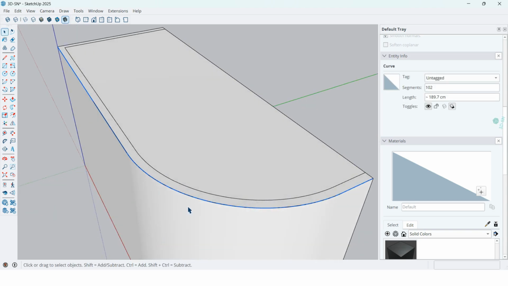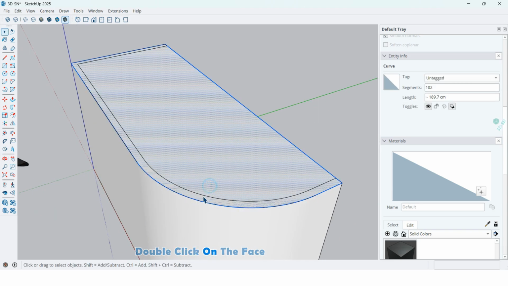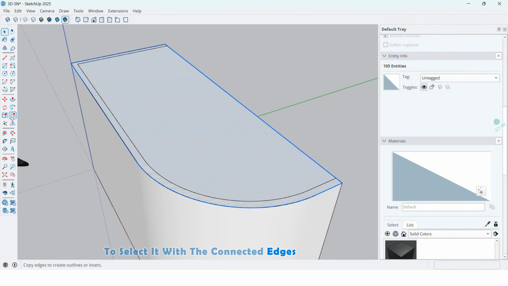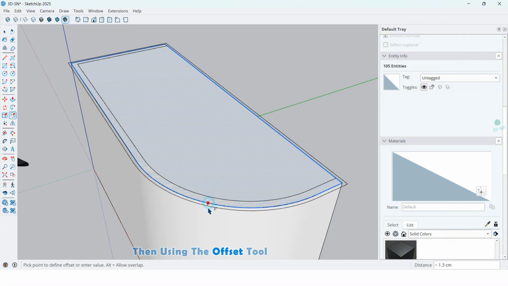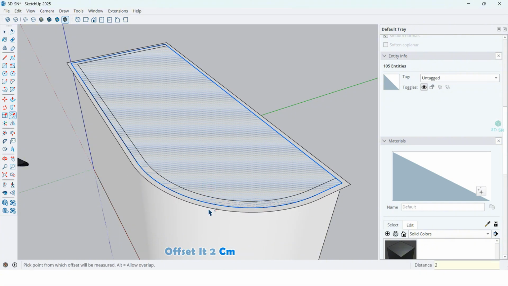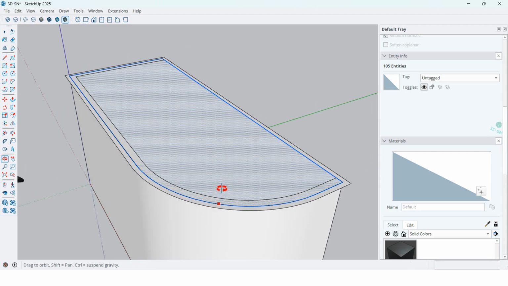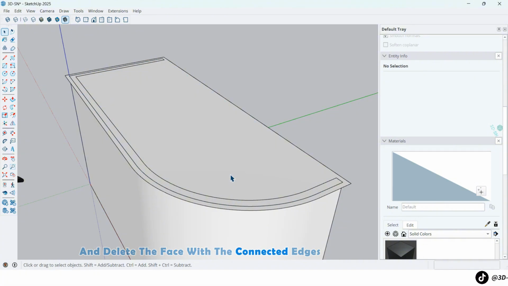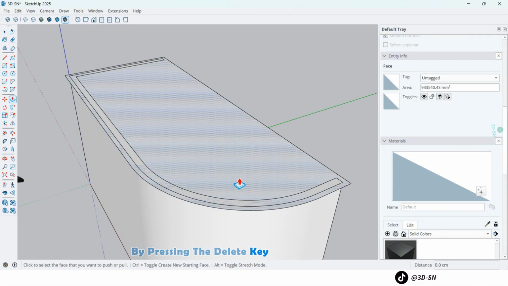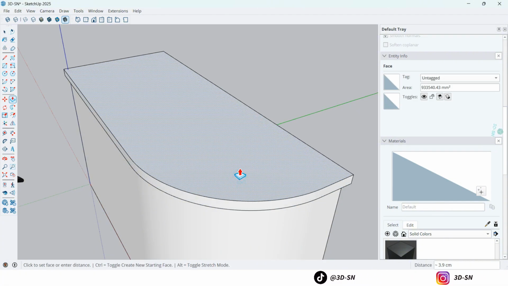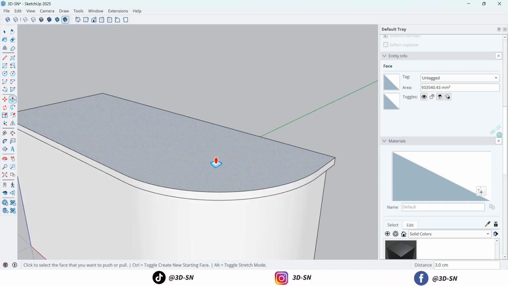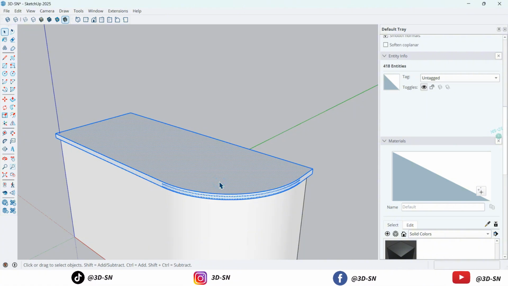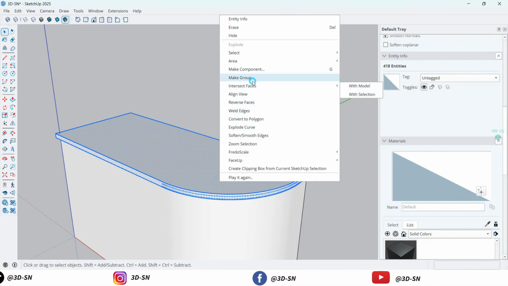Before extruding, double-click on the face to select it with the connected edges. Then, using the Offset tool, offset it 2 centimeters. Double-click on the middle face and delete the face with the connected edges by pressing the Delete key. Then, extrude it 3 centimeters like this. By triple-clicking, select it all and make it a group.